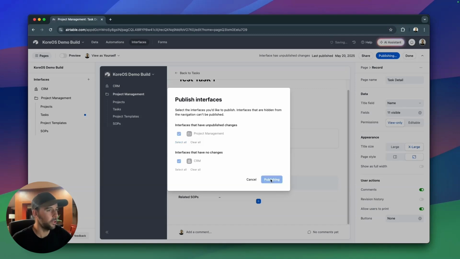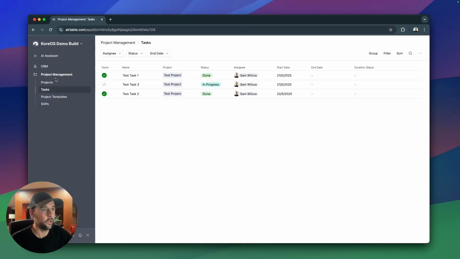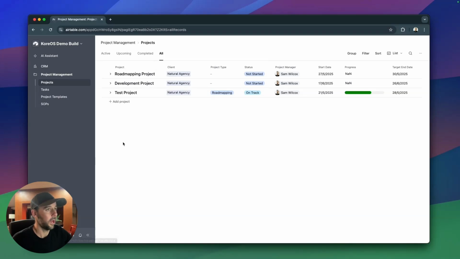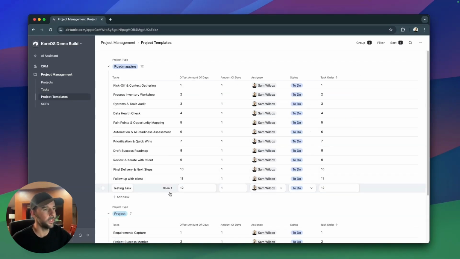So I'm going to click on publish. We're pretty good for this project management interface now, right? So we've got our projects at a high level and we can filter them very easily. We've then got our task list, which is our full task list of all the tasks in the business, completed, to do, everything. And we can filter, slice and dice to create the lists and the views that we want. Then we've got our project templates. So inside here, we can add and change our tasks inside our project templates. Then we've got our SOPs.